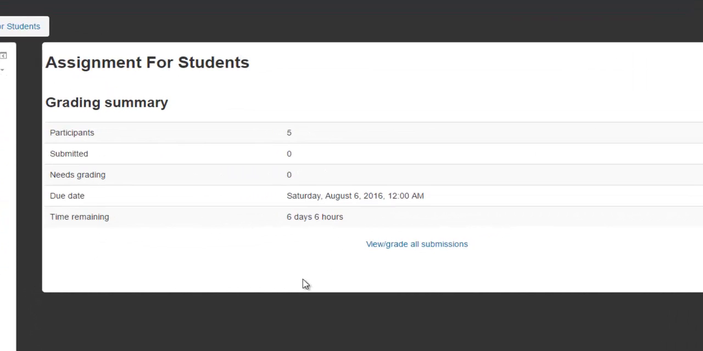Once we have successfully created the assignment, this is what it will look like on your end when you click the assignment. Once students submit, you'll see how many participants submitted and how many need grading. For your convenience, there's also a due date added and the time remaining.